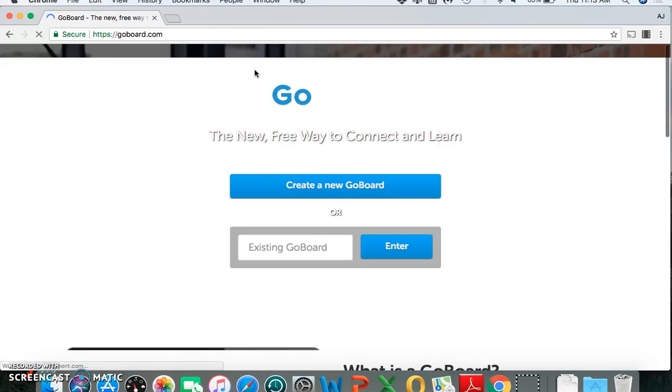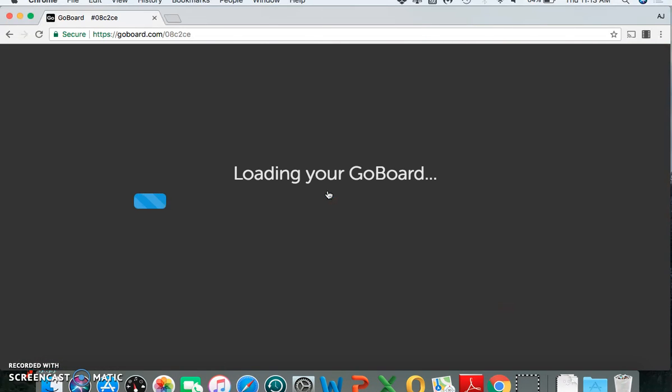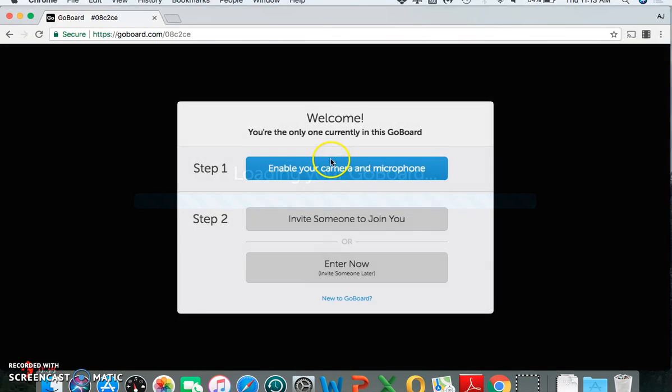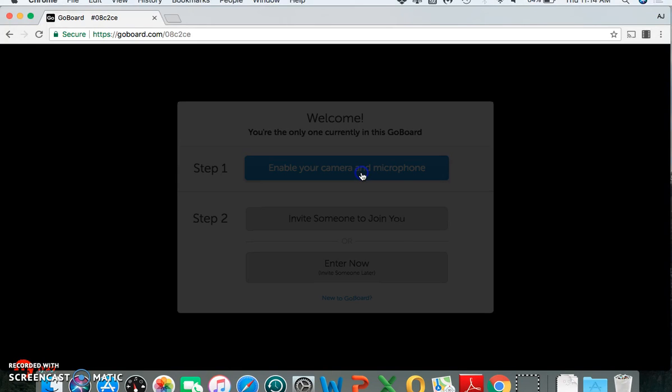And a side note here, guys, the best browser that I've found with GoBoard is Google Chrome. Safari doesn't work as well, so download Google Chrome and use that. And the way you start, create a new GoBoard. And once it loads, all right, this is how y'all are going to start. You're going to enable your camera and microphone, and you're going to see me here in a bit.